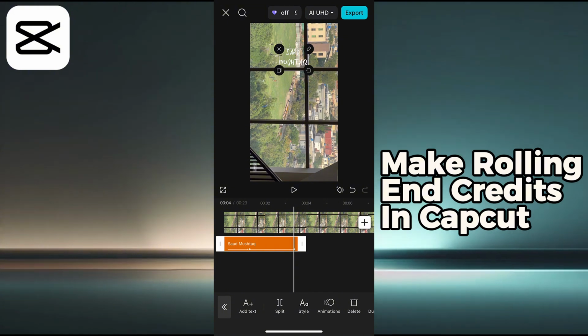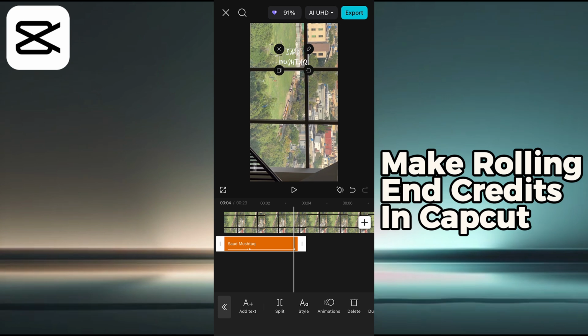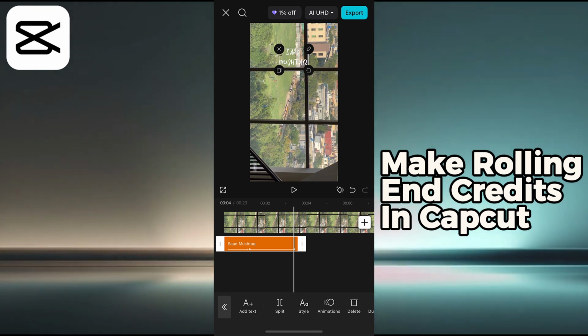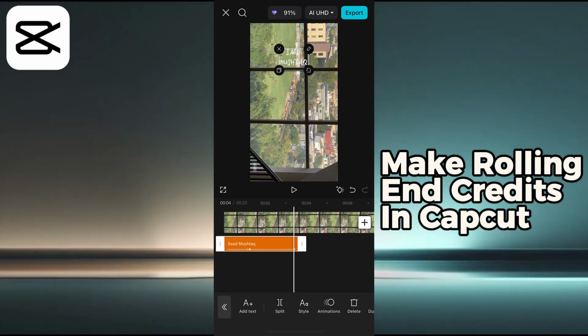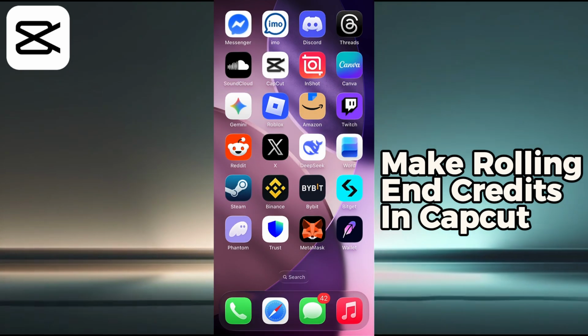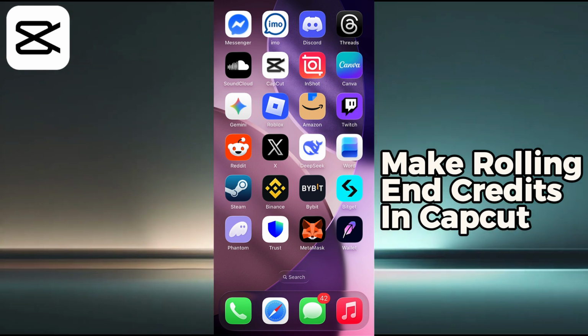Once everything is done, go to the top right corner and tap Export. Your video will start processing and saving to your phone. Now your rolling end credits are ready in CapCut. It looks professional and clean like a real video edit. So guys, this is how you can easily make rolling end credits in CapCut.